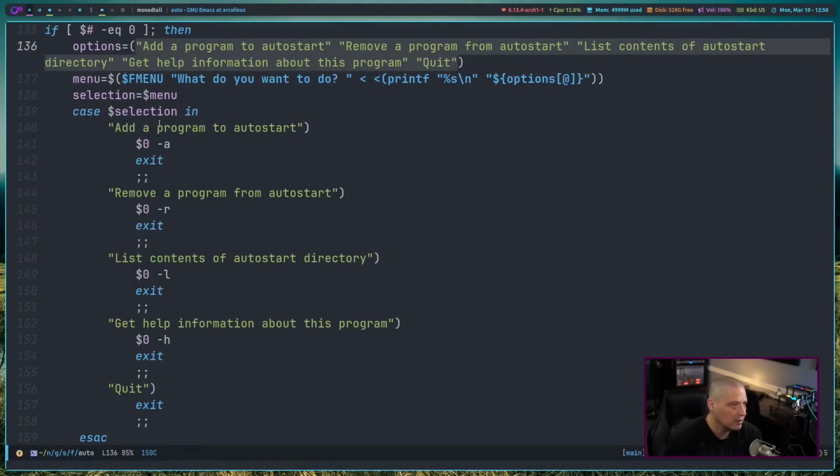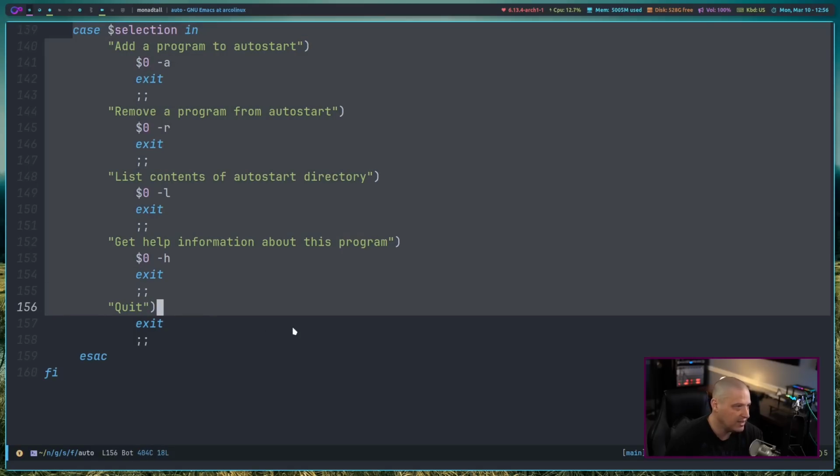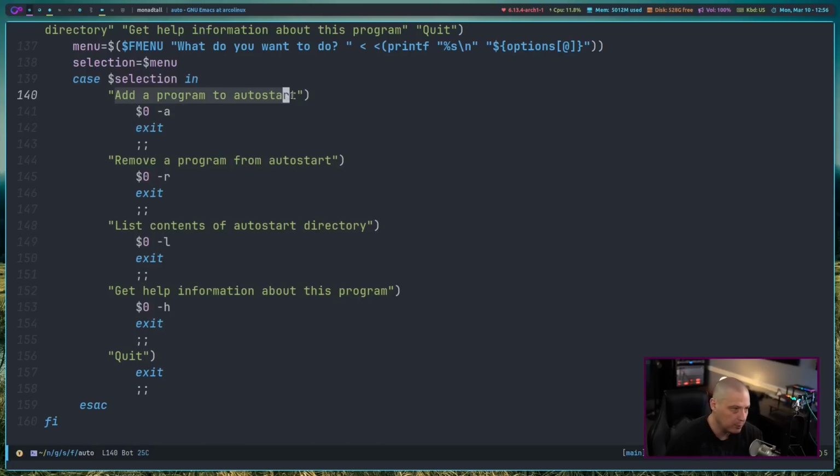And from there, it's just your basic, here's your menu using the fmenu variable. We pipe the options into fmenu, so you get the menu with the 5 choices, and then you have a case statement. So this case statement is, hey, if you choose add a program to Autostart, do this. If you choose remove a program from Autostart, do that. And what do you do? Well, you do $0, which means run the script with the -a flag, or run the script with the -r flag. So that's all that is.